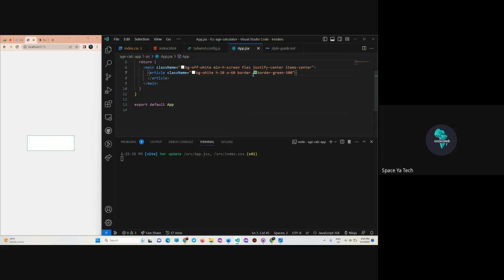Still too little. I believe it might be something like 320 pixels. Min width 320 pixels. So what I did here, because when I tried to use SM it was not working, I don't know why. It's like SM doesn't work with min width. So if you want to include an arbitrary value in Tailwind, like 320 pixels, you use square brackets, and then it's going to give this thing a minimum width of 320 pixels. That's what I did.